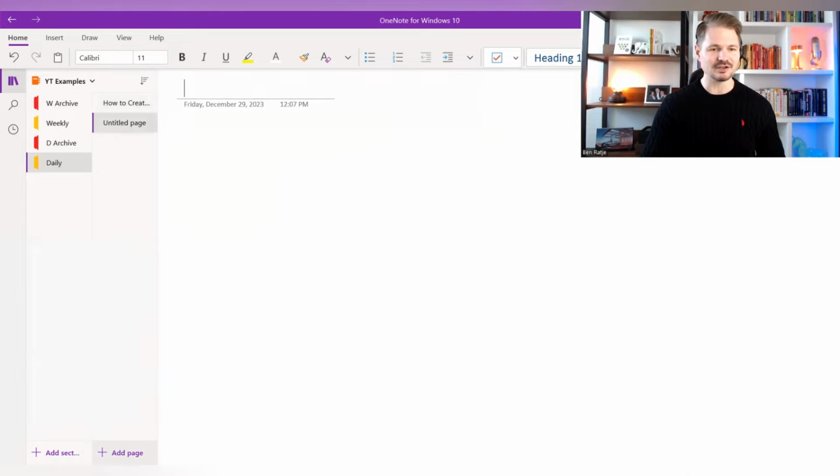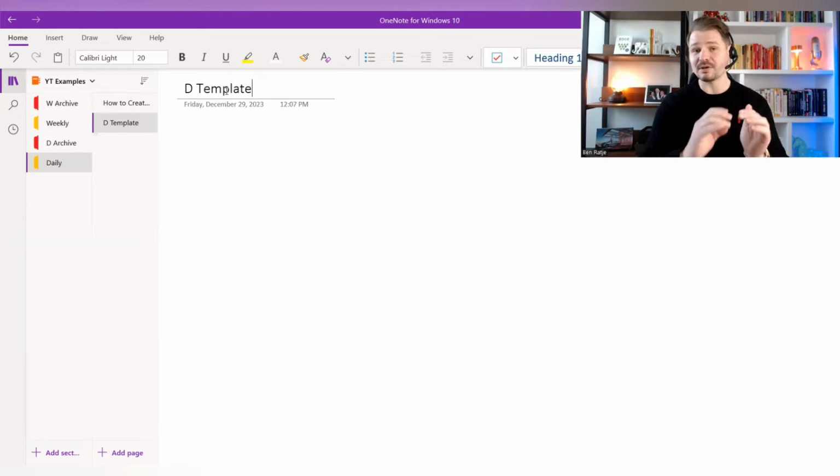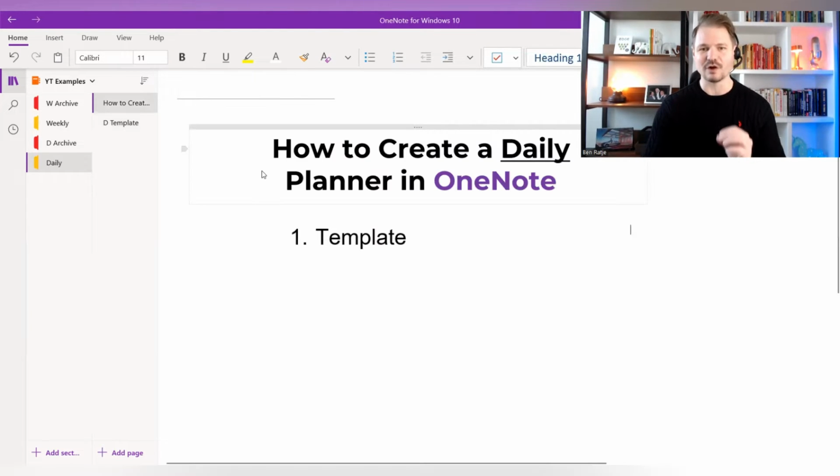So you jump over here, you add a page, and I like to put the template at the top. So we want to create a template. The reason we want to create a template is so that for every day we can make a copy of it. And also we can have a history, which I'm going to go into a little bit later. But you've got to create a template first.